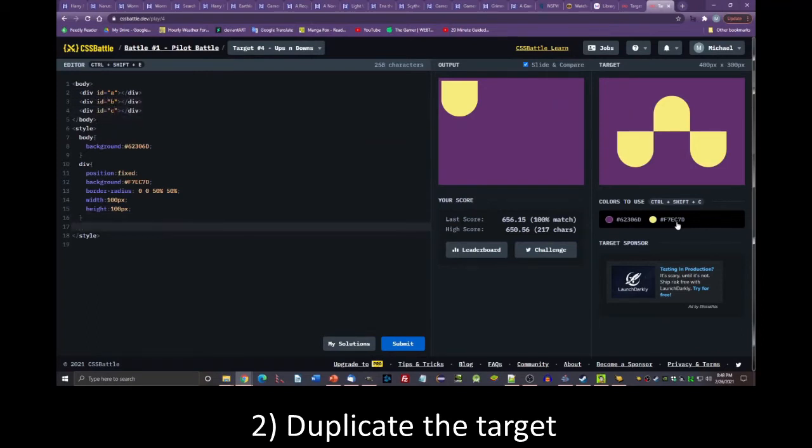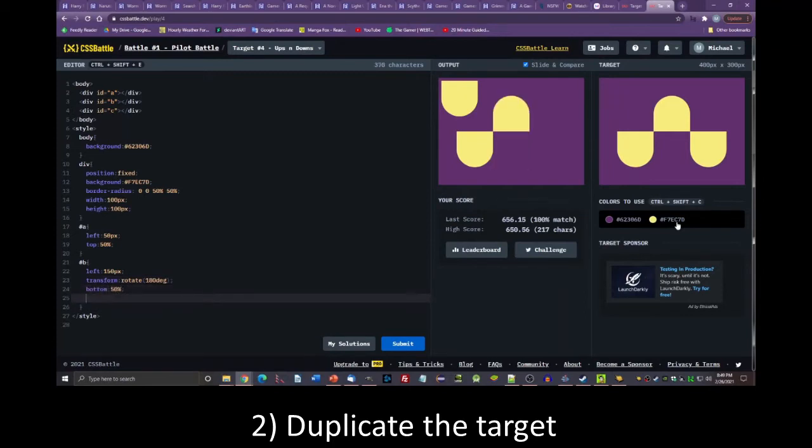Next, we will need to position our blocks. We will put the top of A halfway down the screen and 50 pixels from the left side. Since we know that A is 50 pixels from the left and that it is 100 pixels wide, we will place B at 150 pixels from the left. And then we will rotate it by 180 degrees, turning it upside down. And rather than having its top at 50%, B will instead have its bottom at 50%.